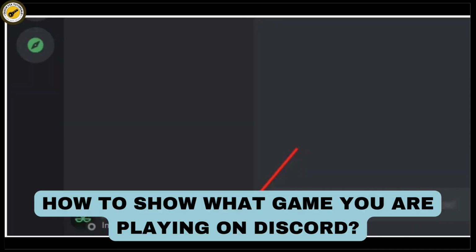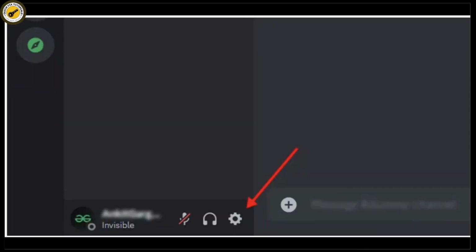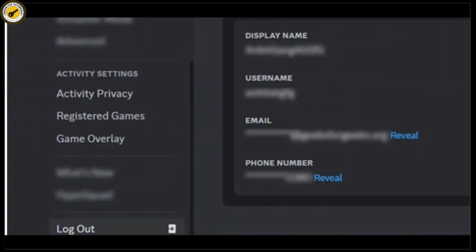How to show what game you are playing on Discord. Firstly, open your Discord application and locate the settings icon at the bottom left corner of the screen and simply click on it to proceed. After clicking the settings icon, a new window will open on Discord. Please find the activity settings among the options on the left hand side of your Discord interface.